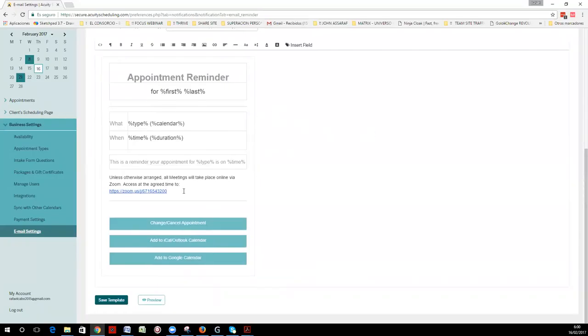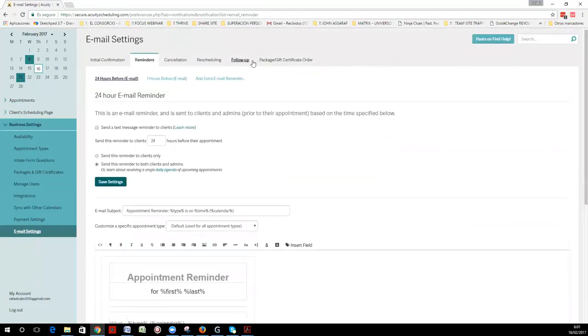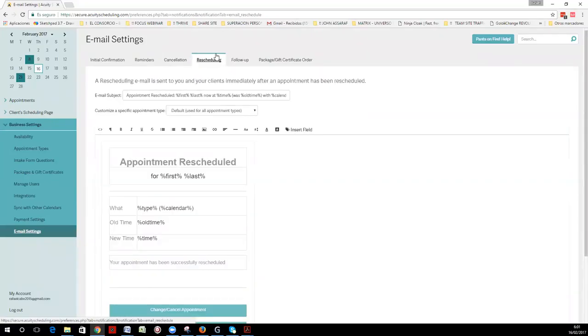From all these emails that people receive, they can add to calendar, or they can change or cancel the appointment. These are great things, because they can change or cancel the appointment without requiring any input from your side. Once you are happy with the changes, you can save the template. When people change or cancel the appointment, they also get a cancellation or rescheduling email, and that is very practical. You don't need to do anything on your own, just set it up once.